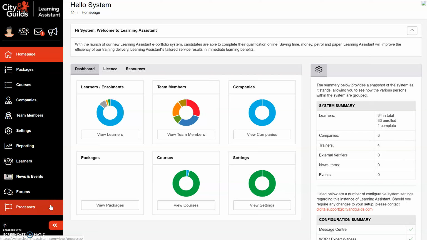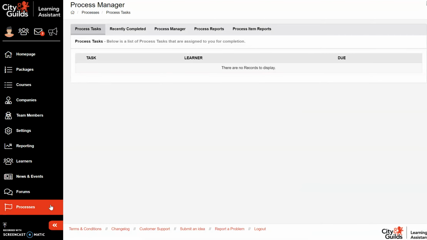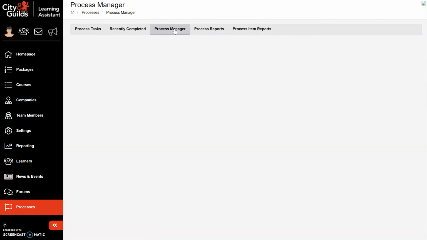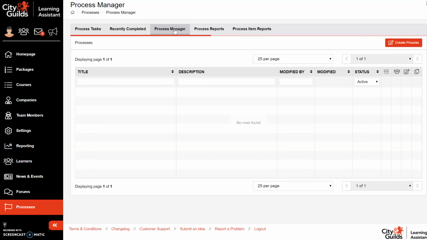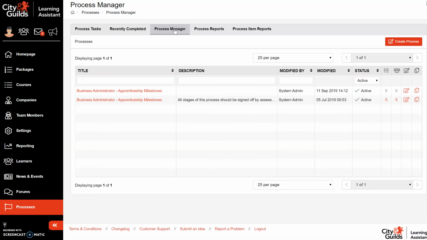So first of all, you need to come to the Processes tab at the bottom, and then you need to go to the Process Manager. Now you can see here that I've previously created two milestone processes, both for Business Administrator, and I'm going to repeat that process back today so that you can see how I did this.